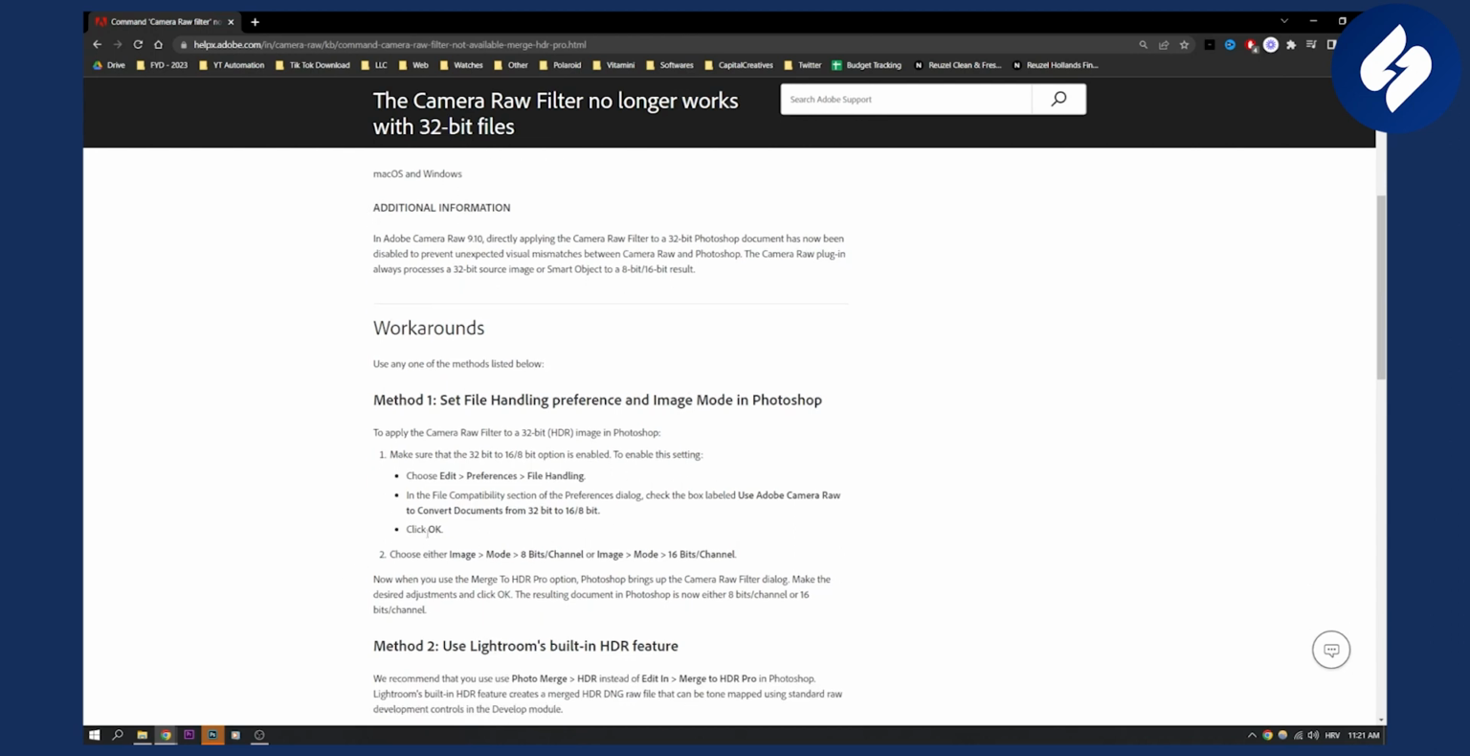Click OK, and then you can choose either Image, Mode, and then 8-bits channel, or Image, Mode, and then 16-bits channel. Now, when you use the Merge to HDR Pro option, Photoshop brings up the camera raw filter dialog. Make the desired adjustments and click OK. The resulting document in Photoshop is now either 8-bits channel or 16-bits channel.